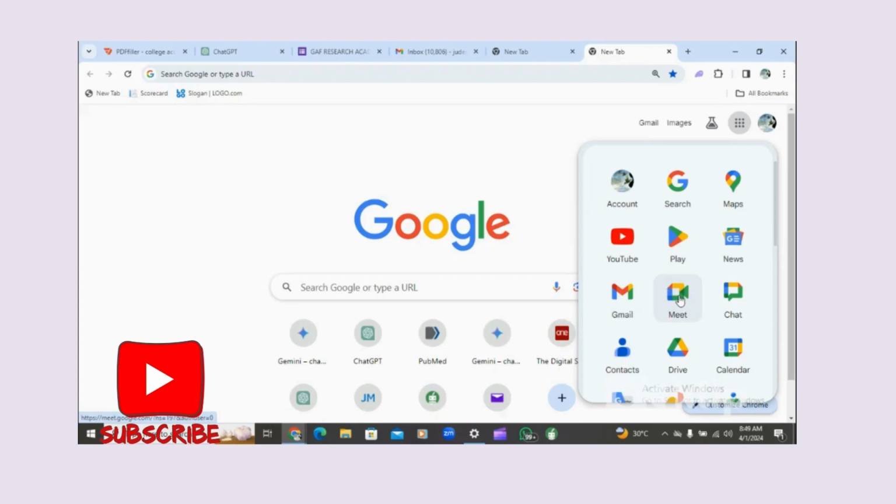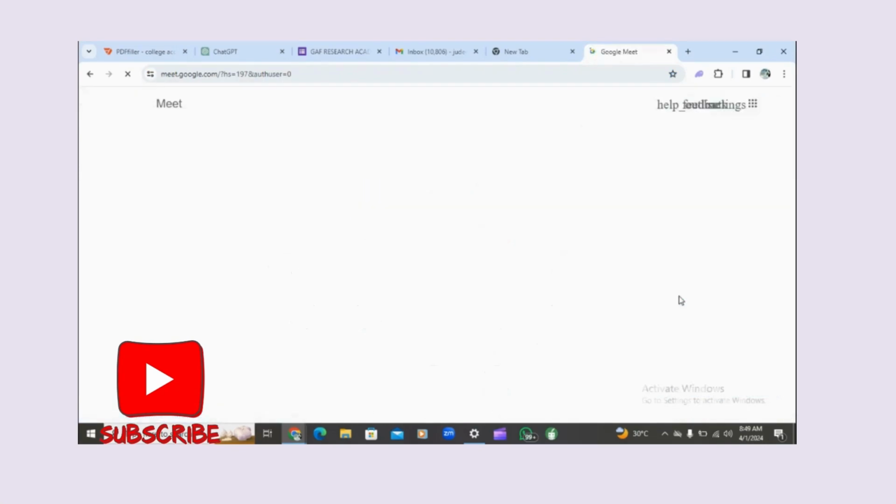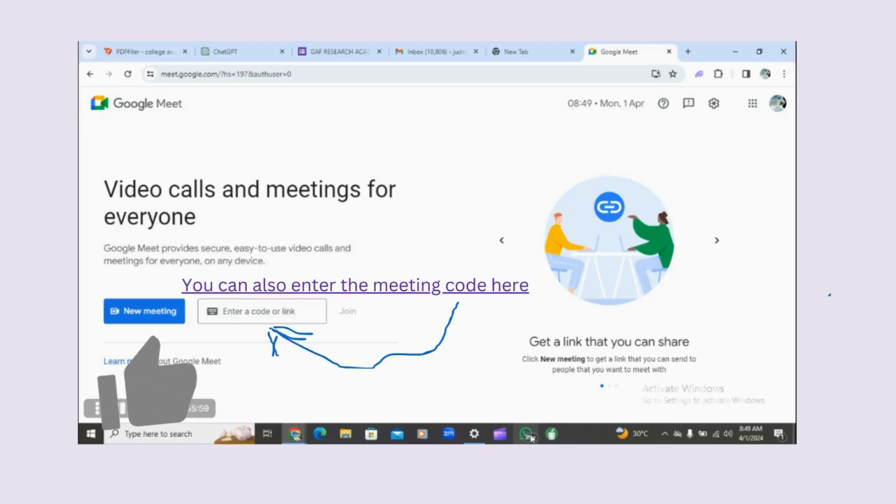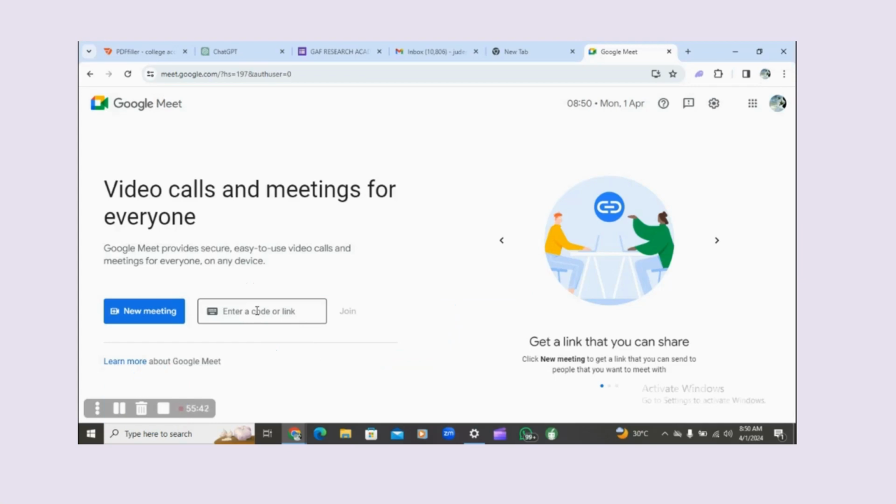Once you tap on this one, it opens. You tap on Meet, and it will load for you. Once it finishes loading, there are two things: either you want to start a new meeting, or you already have a link that was given to you. If a link was given to you, that could be on WhatsApp. You go to your WhatsApp group, copy that link, and paste it here. Or you tap on the link, and it will open the system for you automatically, but it depends on your browser settings.